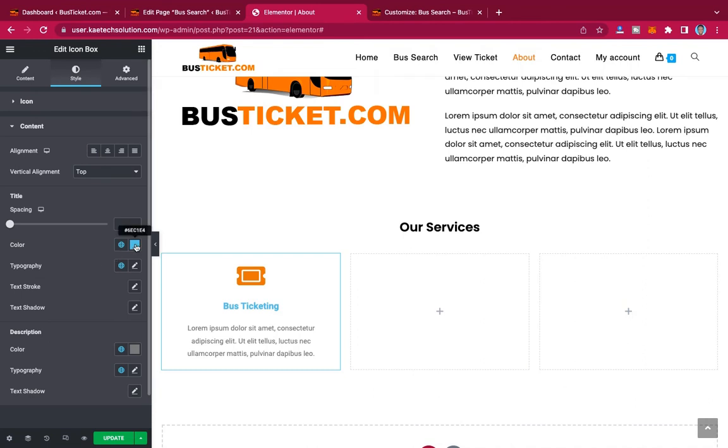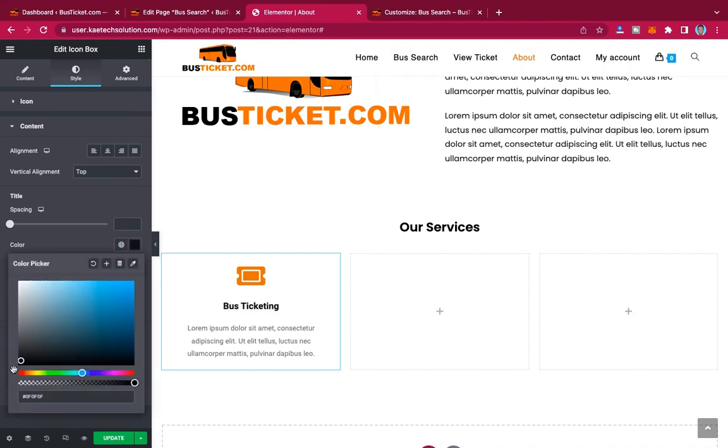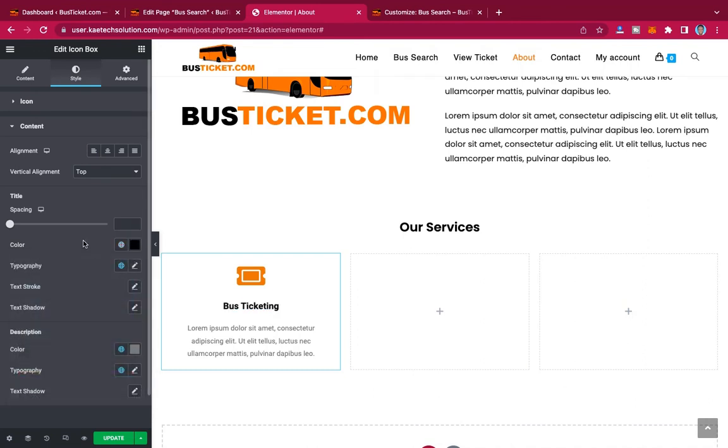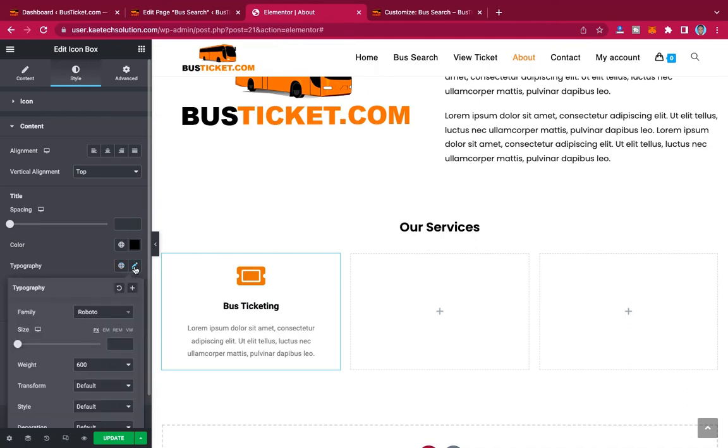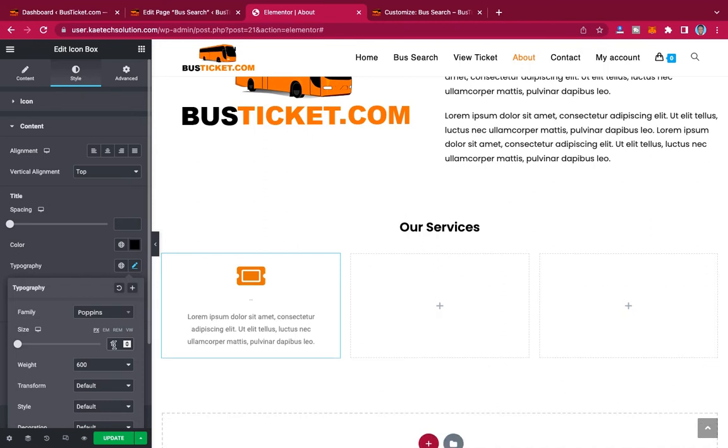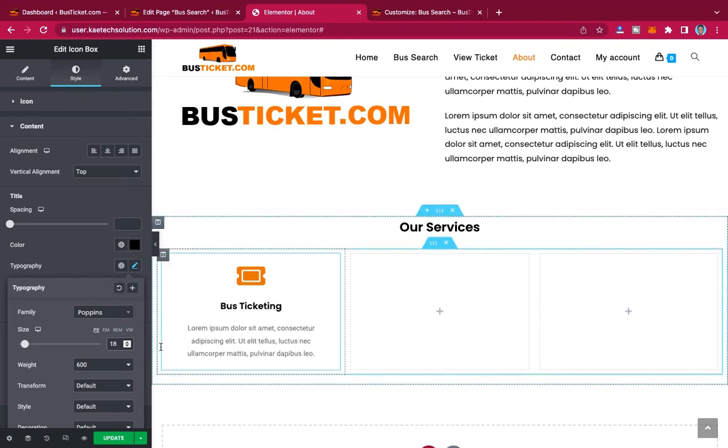And then with the heading I'm going to choose black, because all our headings are black. With the typography I'm going to change it from Roboto to Poppins. So I'm going to search for Poppins, choose it over here, and then give it 16 or maybe 18. So 18 is okay.